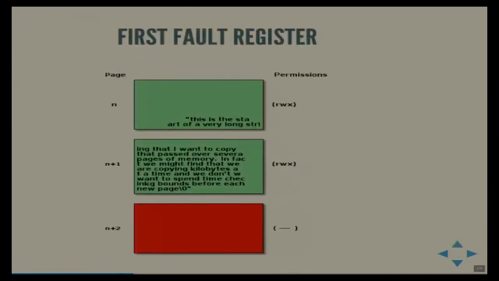So the first fault register solves one of the problems you have when you're dealing with large chunks of data, of when you have to go over things like page boundaries. It might be our string finishes just before a page boundary, but if we're reading things in big chunks at a time, we'll run over the page boundary and generate a fault. This is obviously going to suck for performance. So what the first fault register allows us to do is speculatively load as much data as is possible. And then the first fault register will report how far we got afterwards.